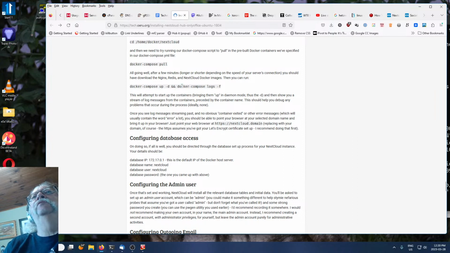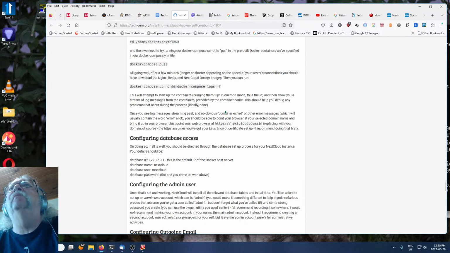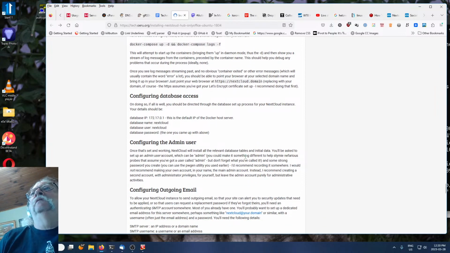Right, docker compose up -d, and docker compose logs -f. That's why it didn't simply detach and go away. It's showing me all the logs as they happen. All right, good enough. This will attempt once you see log messages streaming past.